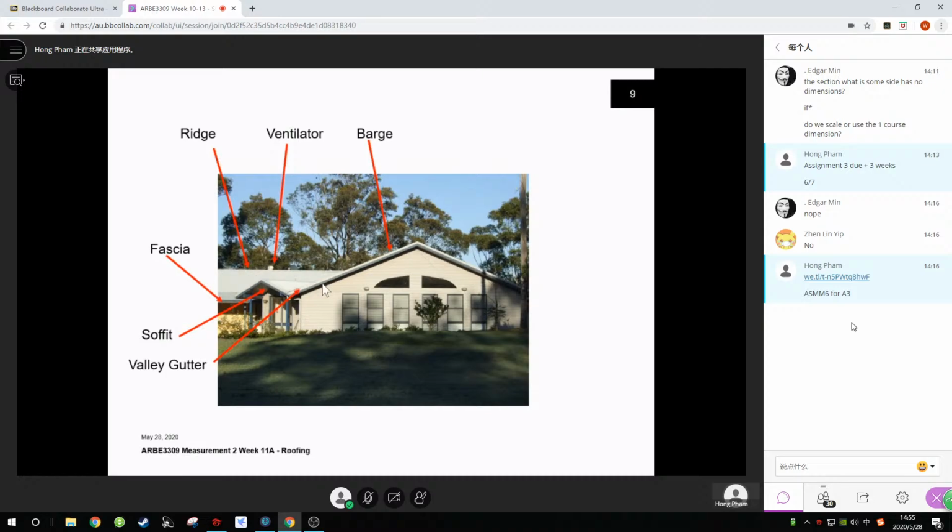If this is a pitch roof, basically it is using a metal sheet, a corrugated sheet. At the top part of the roof, we call it the ridge. This is a ridge. This part is a gable, and it is a gable roof, and this is a gable wall.